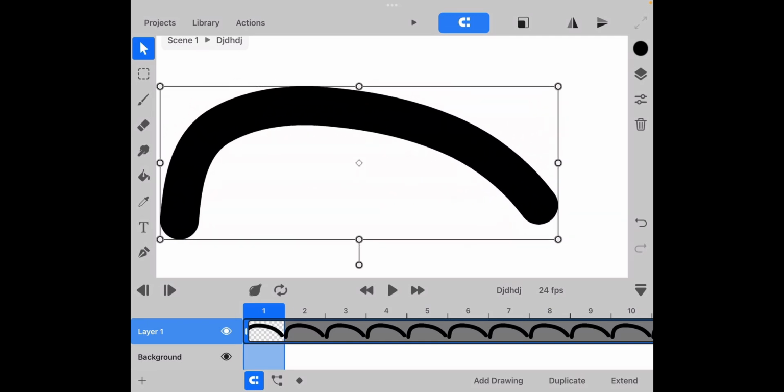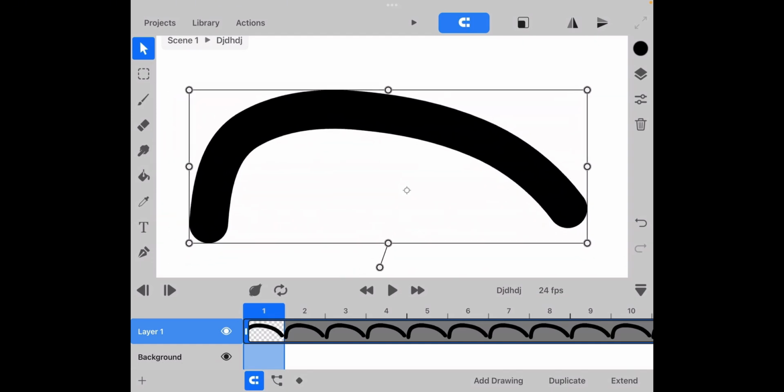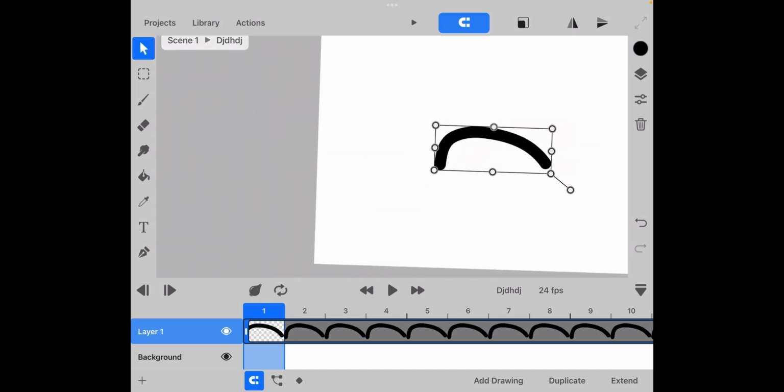icon thingy, where you select it, and then you should see this thingy that I'm moving right now. This is the pivot point. Put it here. And for the mouth, you want to move it, I'd say, right here. I'm pretty sure. Or wait, no, up here.